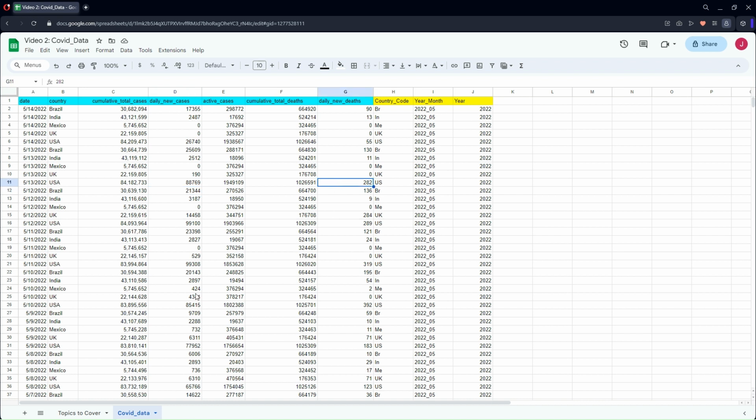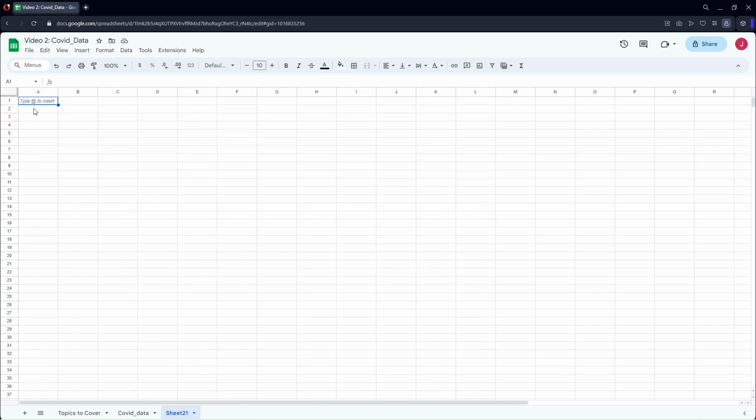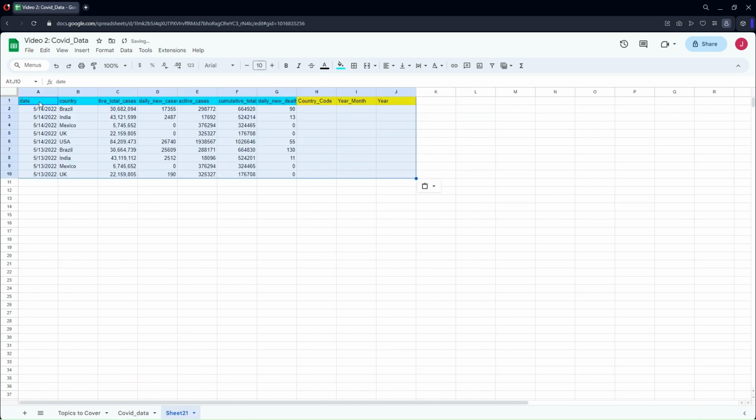So I'll create another sheet here and I'll start with copying the first 10 rows from here to this sheet. I copied from column A to J and I'll paste it here. Control C, Control V. It all looks fine.